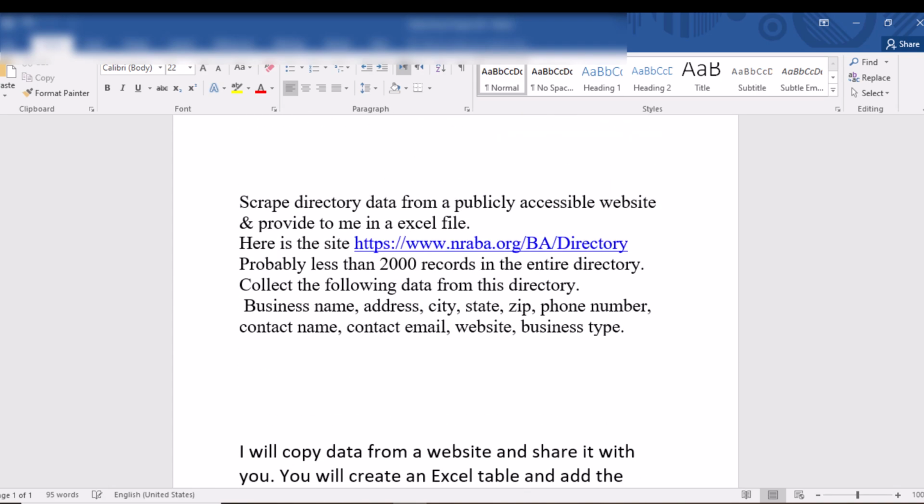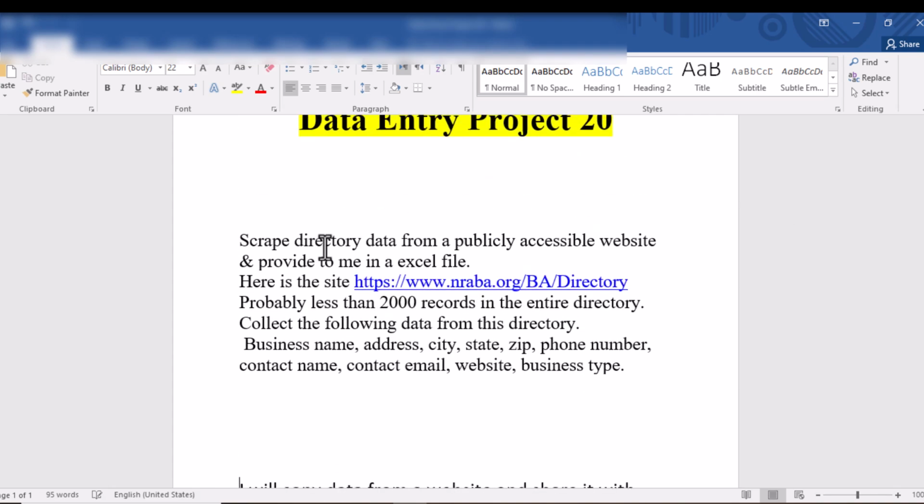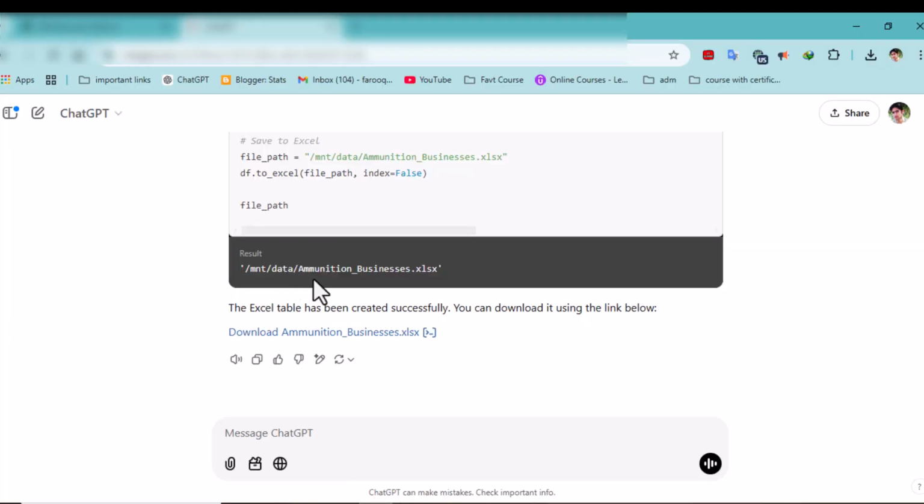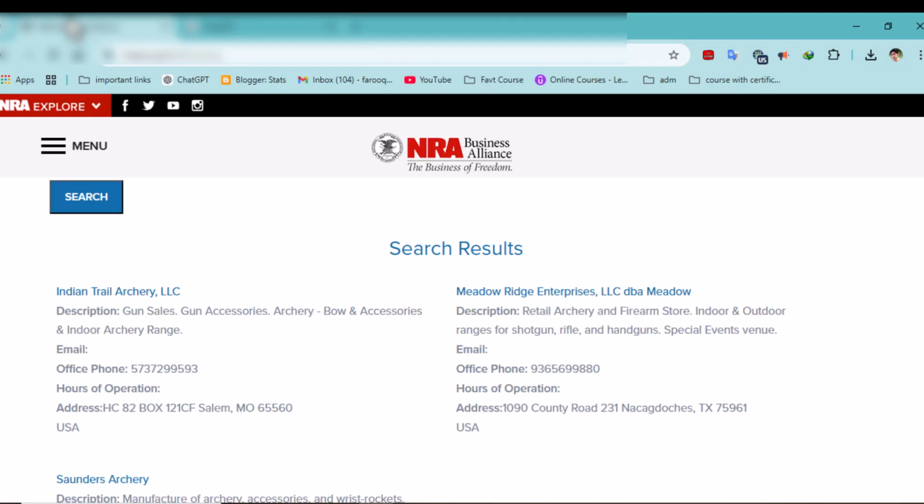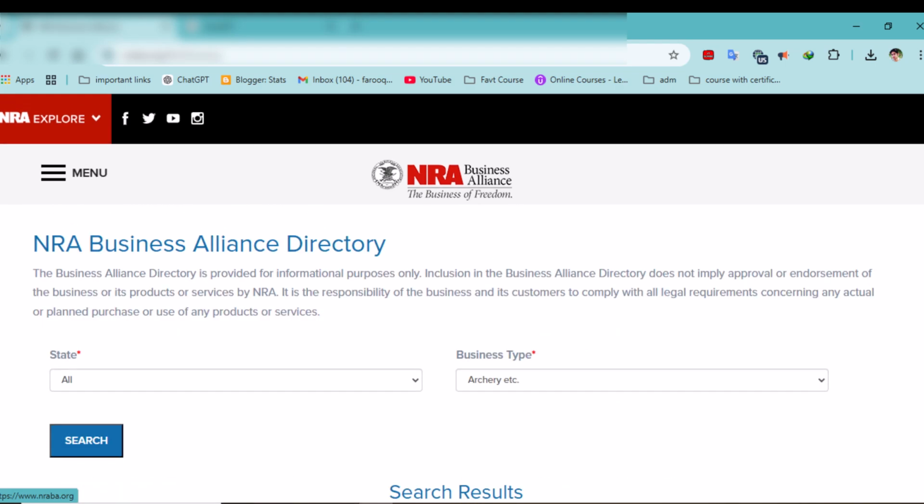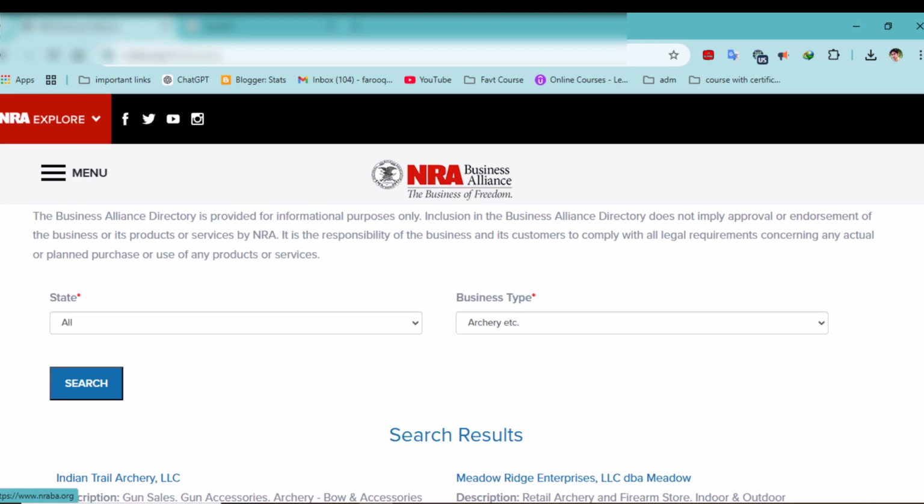So I hope you understand the process. It's very simple. I will provide you the link, so just open it and practice on it. And also don't forget to use any free VPN tool so that you can access the website.